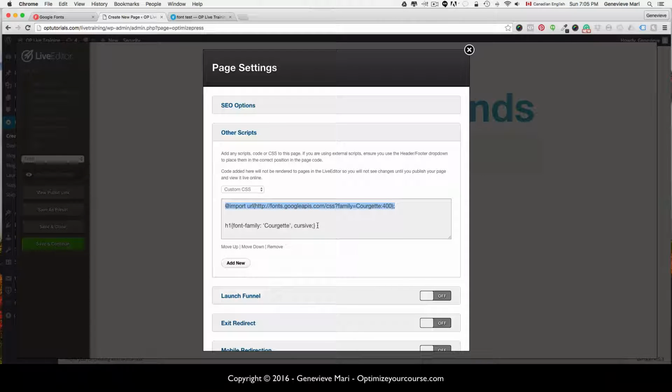But obviously this was something that was bugging a lot of people. So I'm hoping that this has given you a little bit more flexibility in the way you can customize your OP pages.